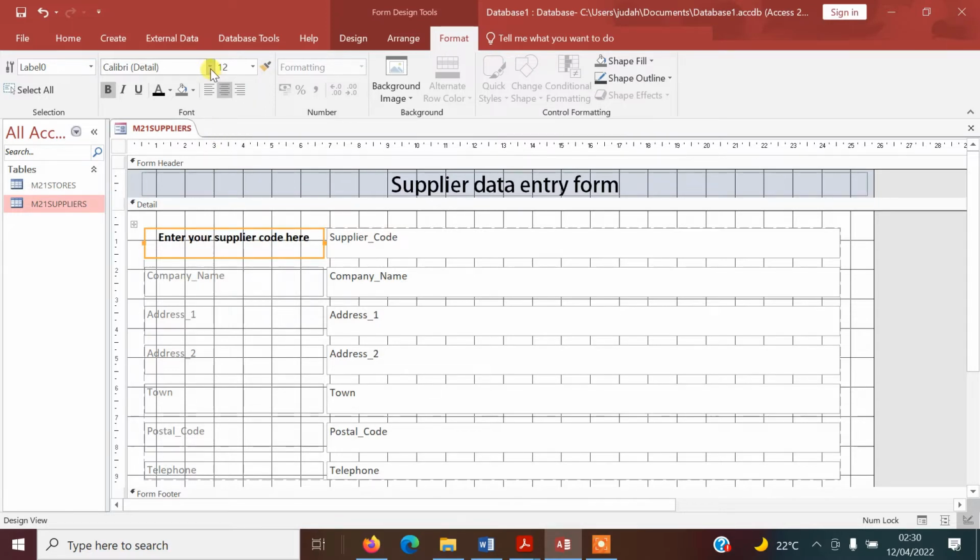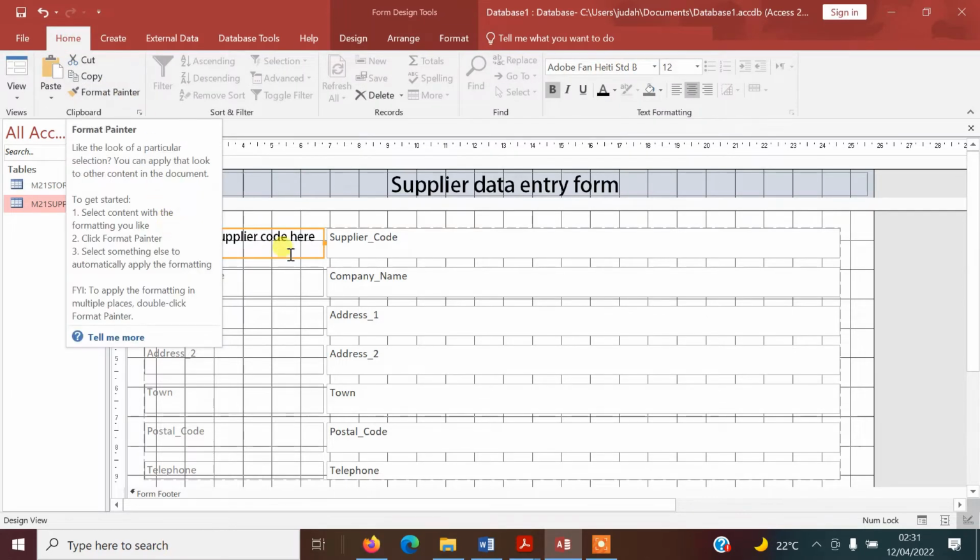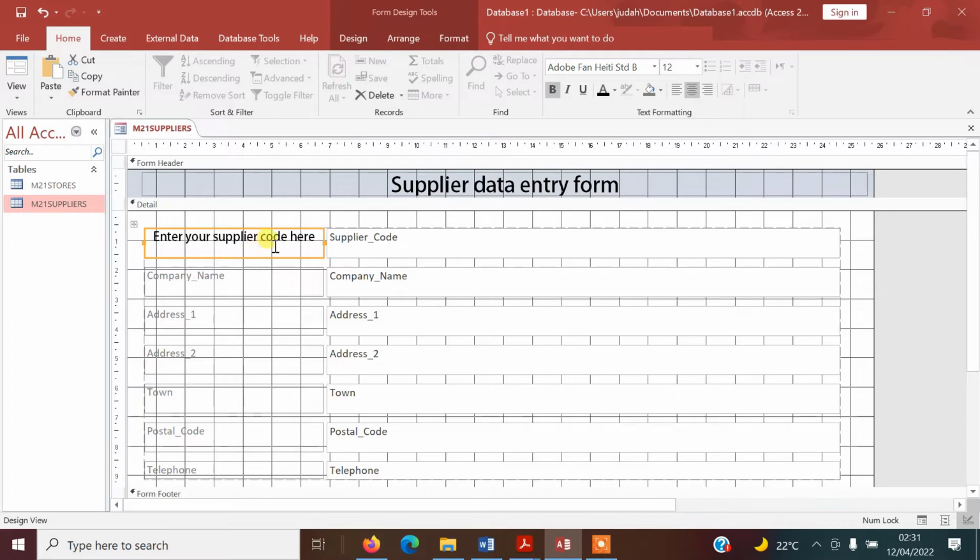And I could always change the font again, so that's a bit clearer. I think that's fine. So I'm going to update all of the formatting here. Let me just go to the home tab. Yeah, so I've got the format painter here. So I'm going to go ahead and copy the formatting.